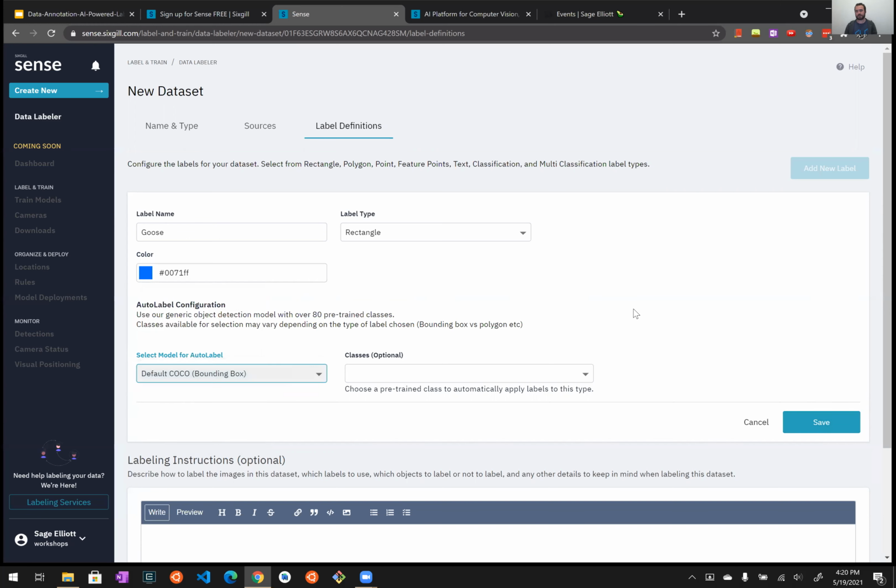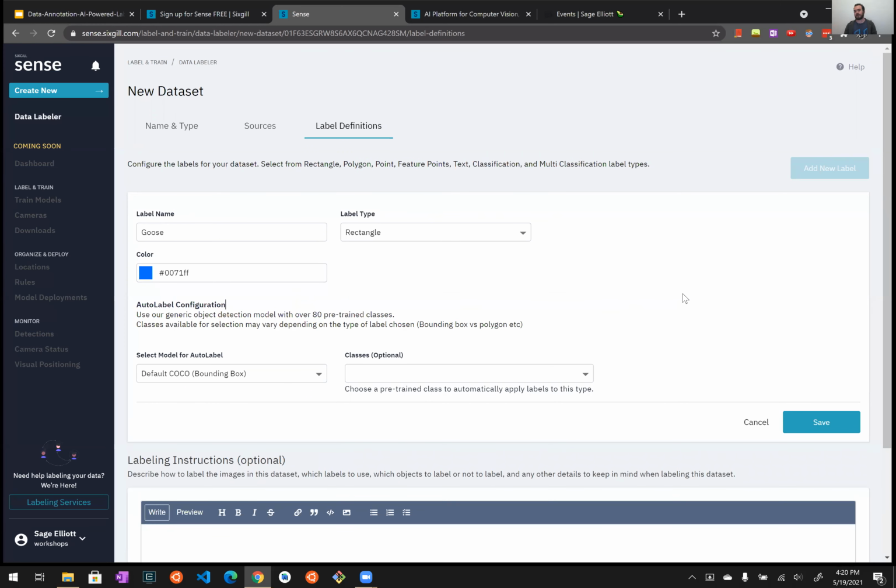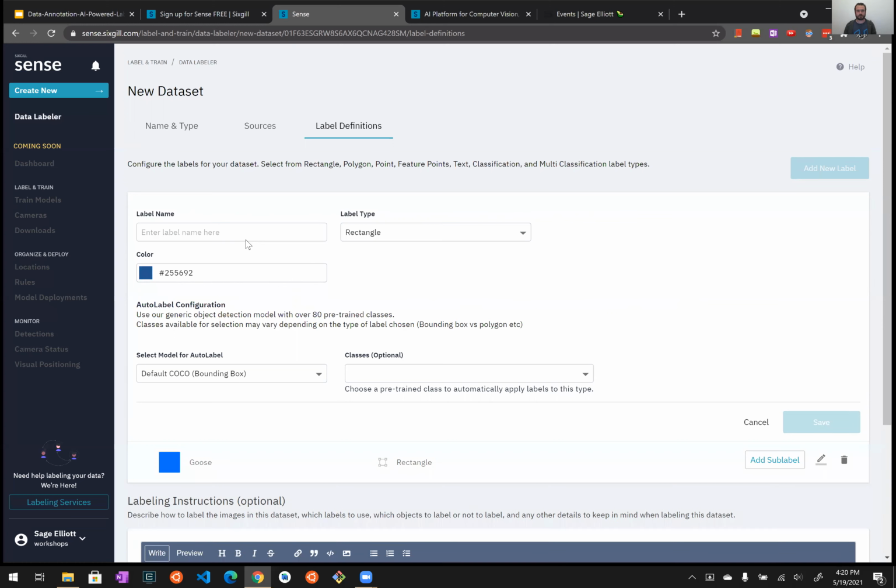I'm going to come back to this, but this is a really cool feature where you can select classes, like common classes, to automatically label. There's another area where we can put classes in here. So I'm going to pass over this just for right now, and then we're going to use it very soon when we get back to the labeling tool, but you can set that up here. So I'm going to hit save for the goose, and then I'm going to make another goose.